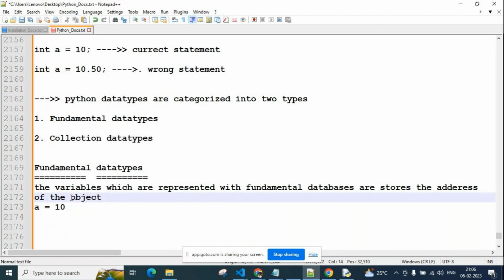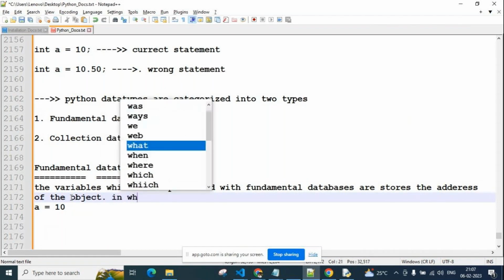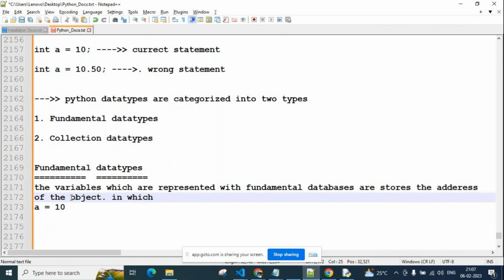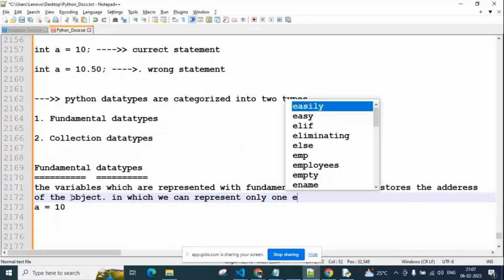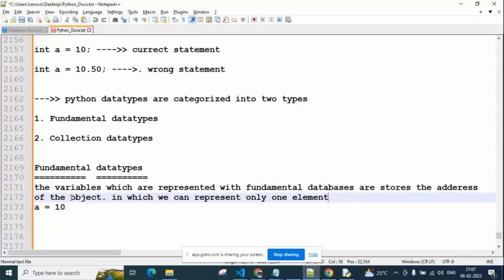The variables which are represented with the fundamental data types store the address of the object in which we can represent or hold only one element. Element is nothing but value. The variables which are represented with the fundamental data types store the address of the object. In this address we can represent only one element at a time.